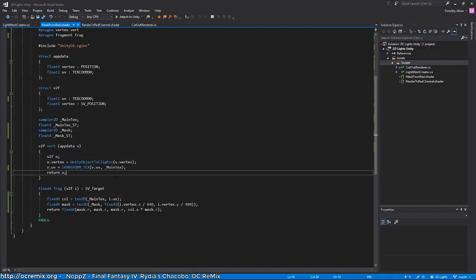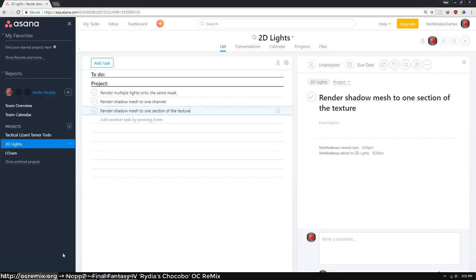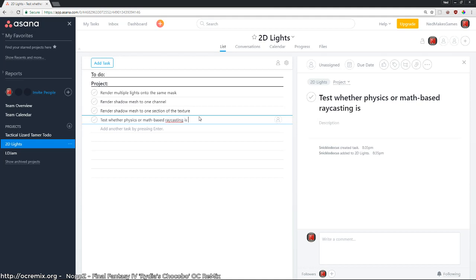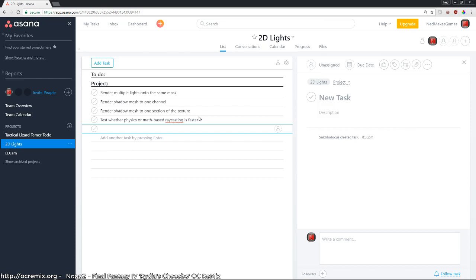So that's one thing. And then obviously we need to actually test whether physics or math based raycasting is faster.